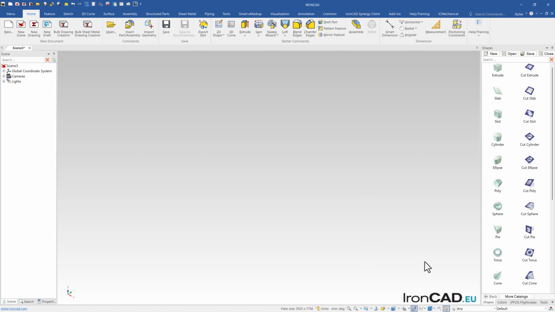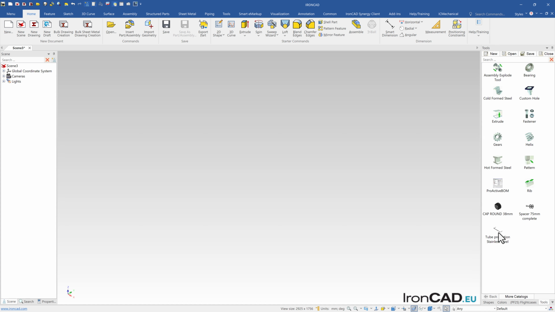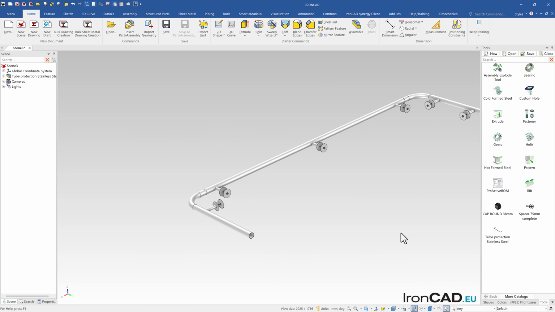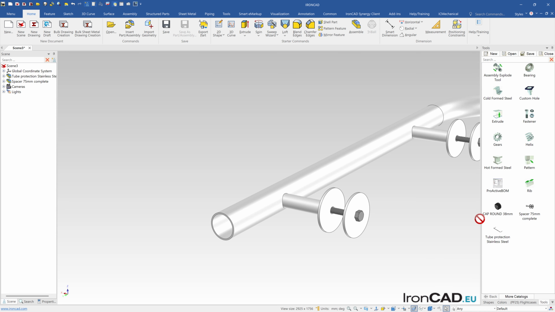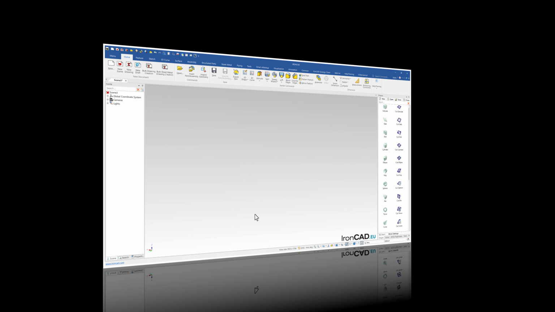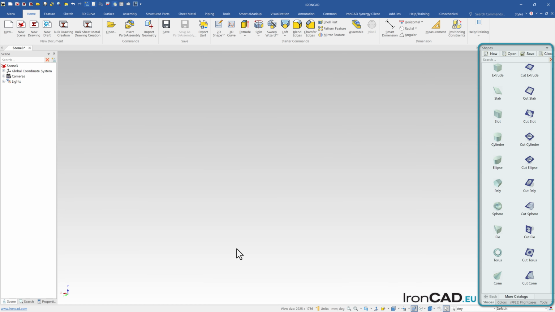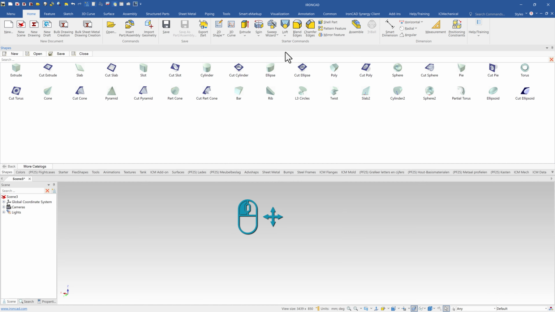The libraries in IronCAD are among the program's most important features. These libraries make it very easy to drag and drop ready-made 3D models directly into the project, whether those parts were drawn by you or downloaded from a supplier. By default, the catalogs are displayed on the right side of the screen, but you can reposition this section as you like.